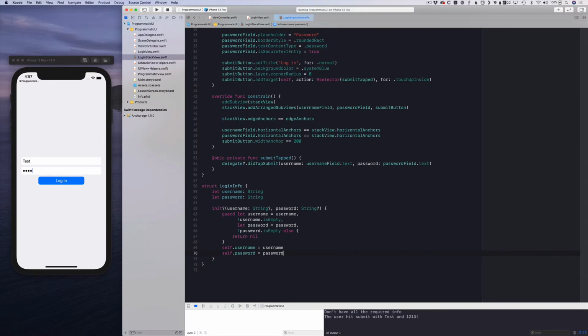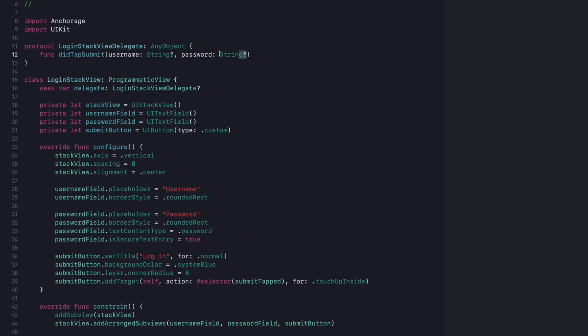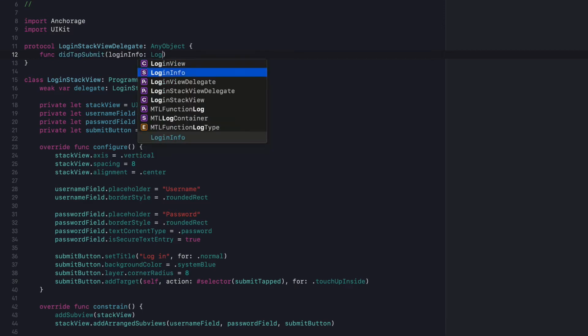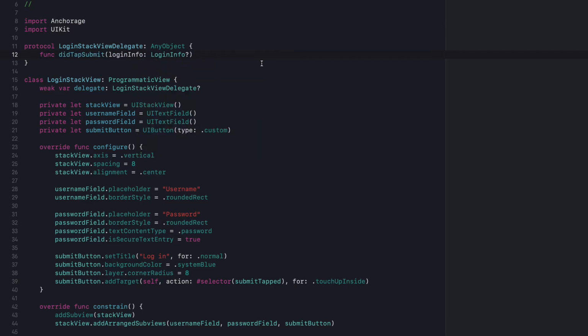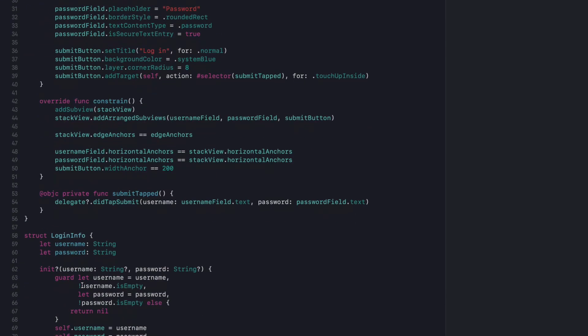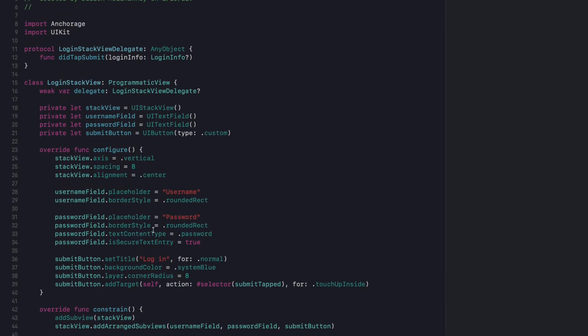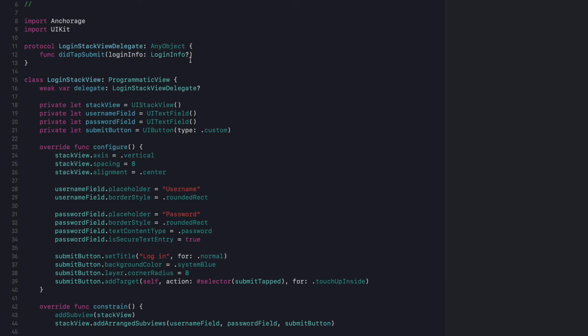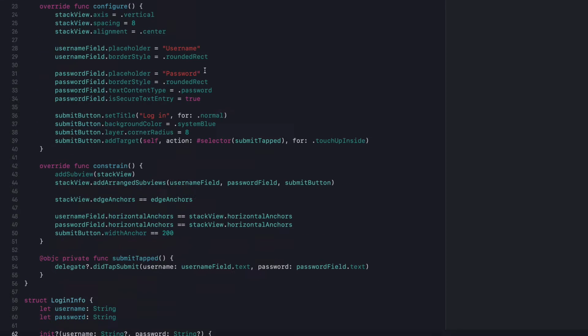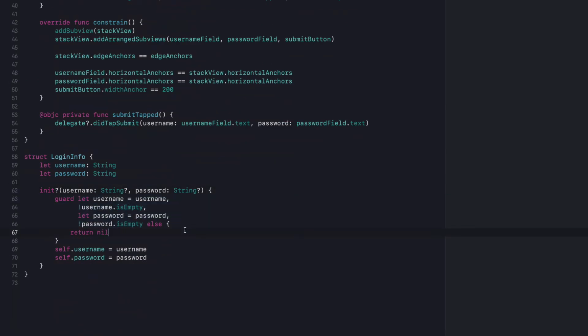Cool. So now all we need to do is update our delegate methods. So we're going to start here. We're going to say login info. It's going to take a login info. And this will be optional because this is a failable initializer. But basically what we're communicating here is either you have a login info that has all the pieces that you need to try to log in, or you have nil, meaning the user tried to submit and didn't provide all the necessary information. So there's only 2 options here instead of there being 4 things that we need to check for.